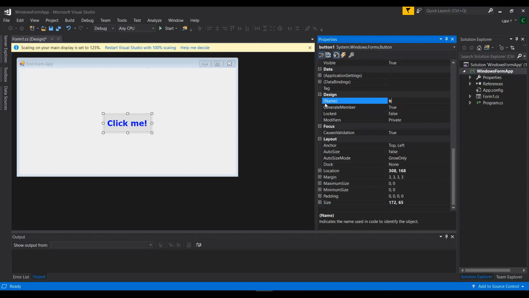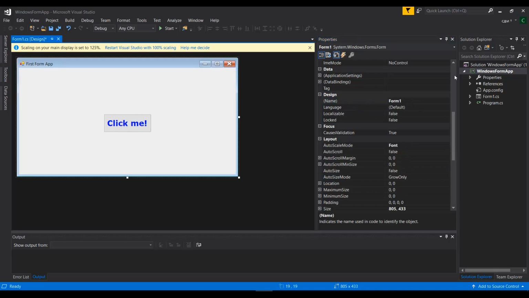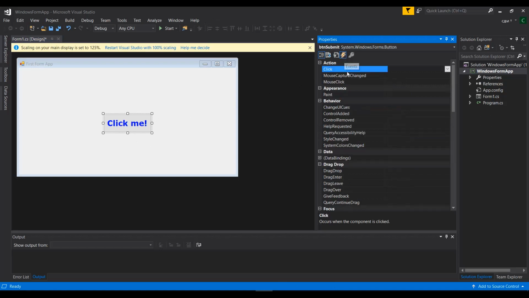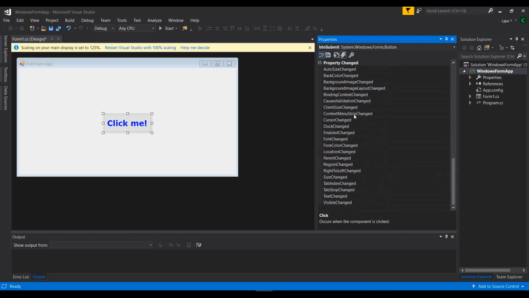I'm gonna name this one as button submit, since I'm gonna use it for a submission purpose. And in there, I'm just gonna double click on it after naming it. When you double click on a component, you trigger the click or one of the default actions for that specific component. You can see a list of actions that you can trigger for a specific component under this lightning symbol where it says events.